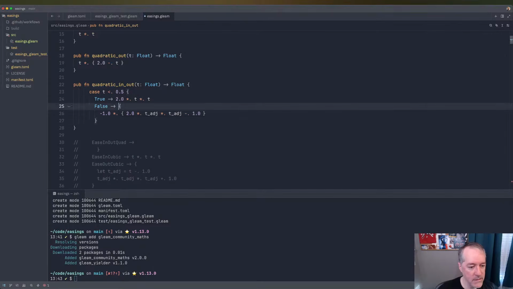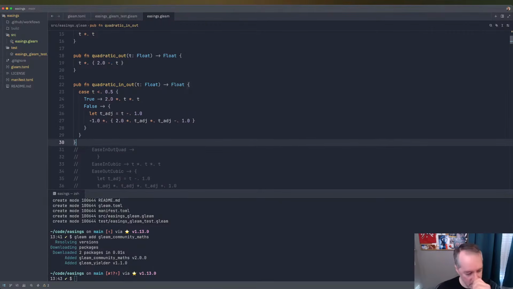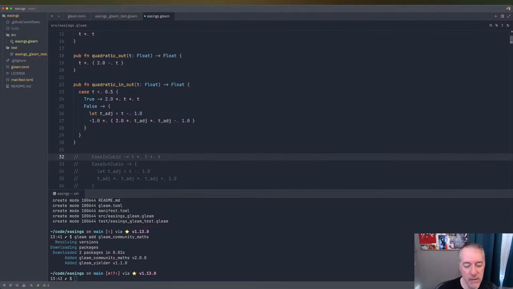Oh, I accidentally got rid of the T adjust. Sorry. Oh, then I need to. There we go. So I don't care about what the scale of the thing you're animating is. I only care about how we're modifying the progress through the animation, right? That's what easings are about.